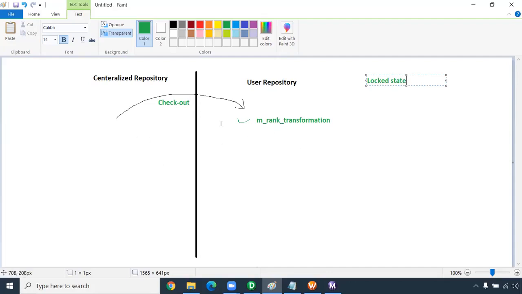So when you do the check out, one green color mark will be there. Then you are changing it. While you are changing it, others can have only read access. Whatever changes you have done will not be reflected in the centralized repository for others.